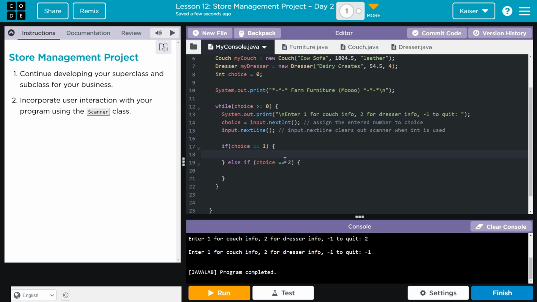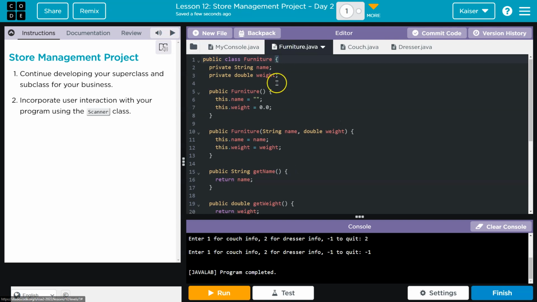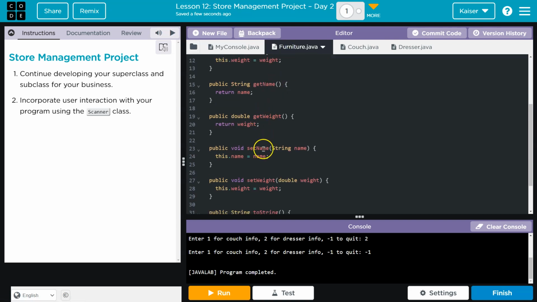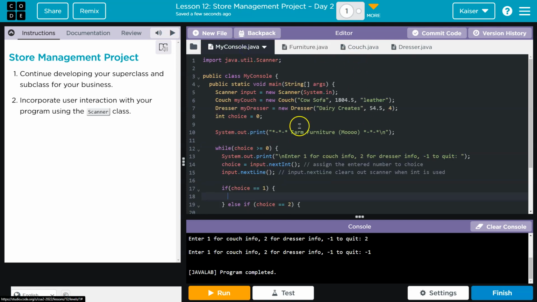What I'm going to do here, guys, is I want to show off that you can use my set methods within these, right? I have a set fabric, I have a get fabric. Same within furniture. I have all these set name, set weight, get, right? And I want to show off that those are actually usable. To do that, I am going to low-key let the user set their own aspect of this furniture. I'll show you what I mean. Let me get some system out print lines in here.